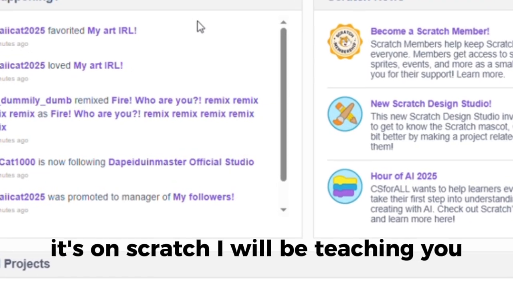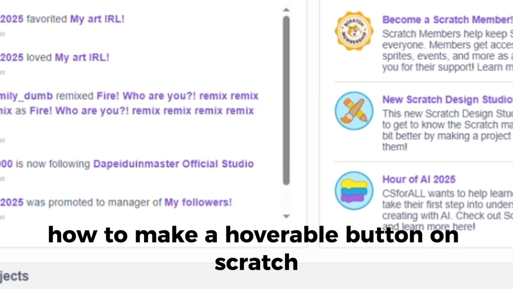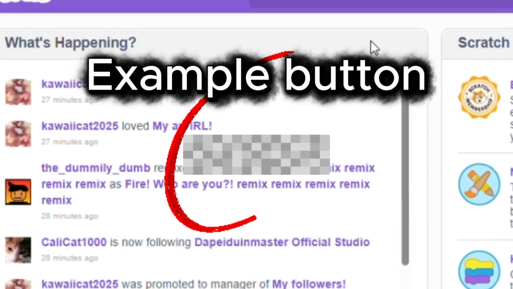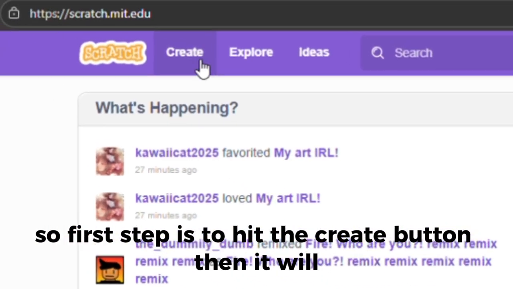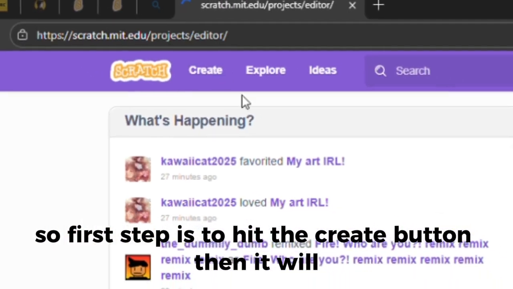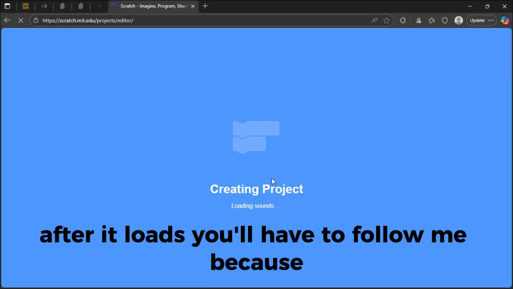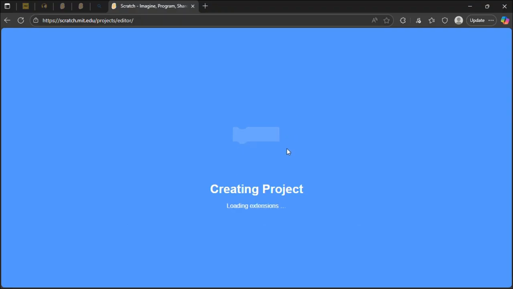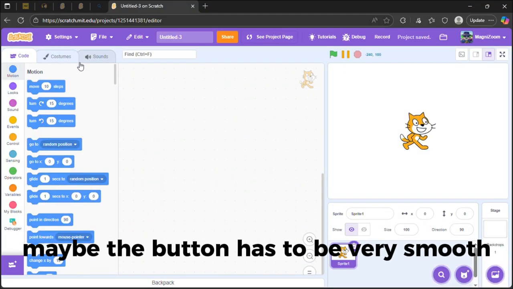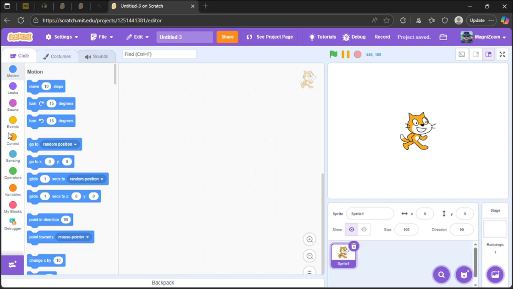I will be teaching you how to make a hoverable button on Scratch. So first step is to hit the create button. Then it will take you to the editor as it says here in the link. After it loads, you'll have to follow me because maybe the button has to be very smooth.